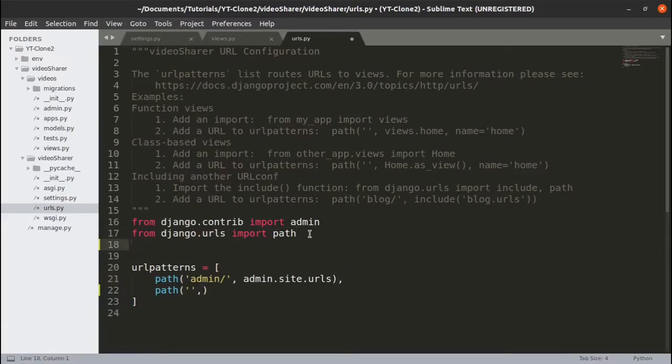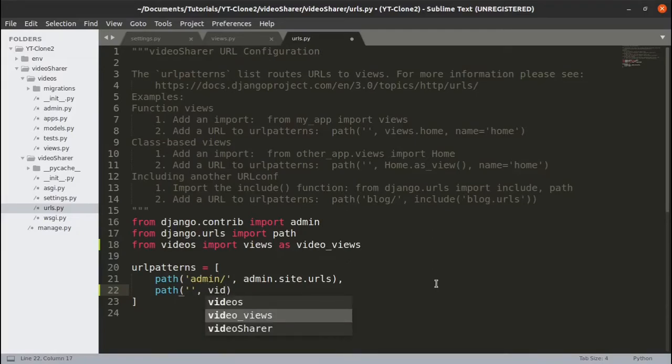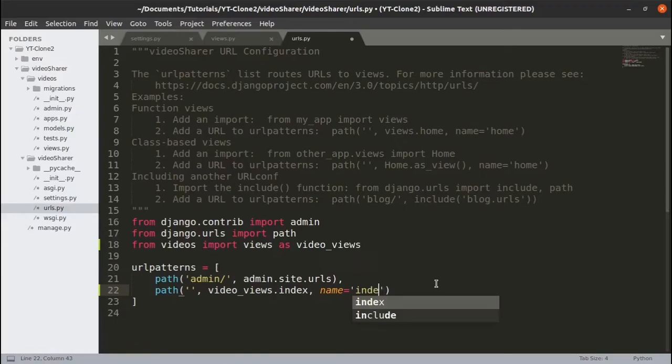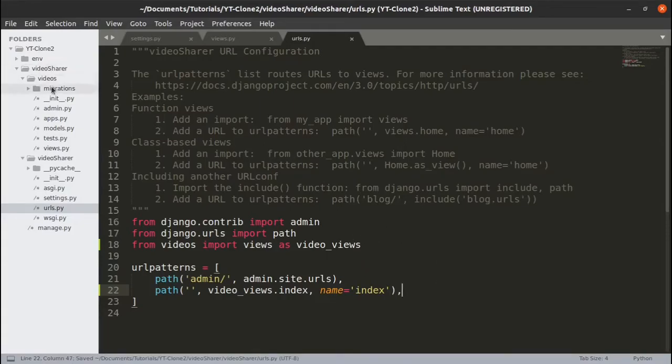Before I forget to do that, I'll import from videos, import views as video_views. I'm doing it this way in case we end up adding more apps later on. I don't want the names to overlap. So I'll just call them video_views so we know what app we're in to get these views. So now I'll add video_views.index, and I'll add a name which will just be index. Add a comma here. We'll save that.